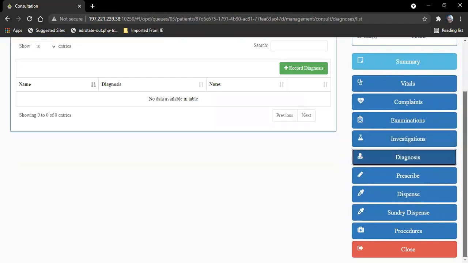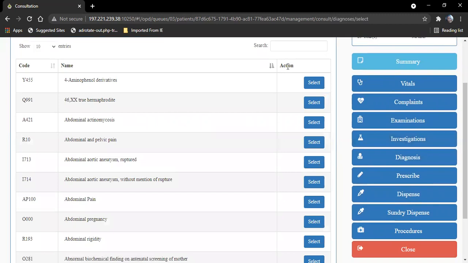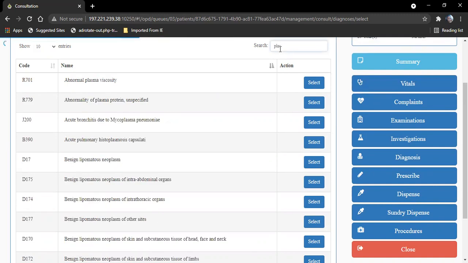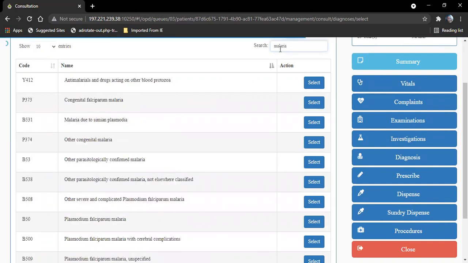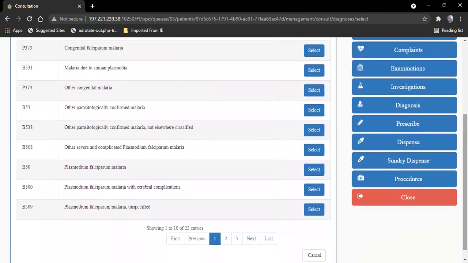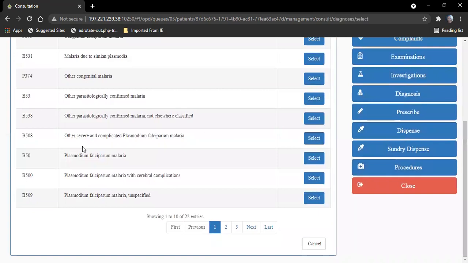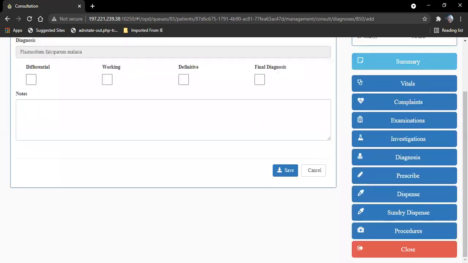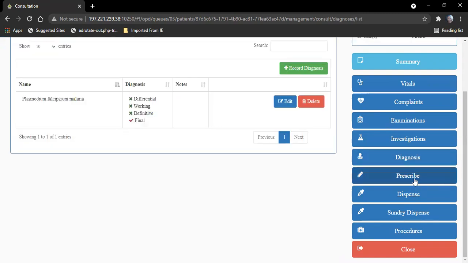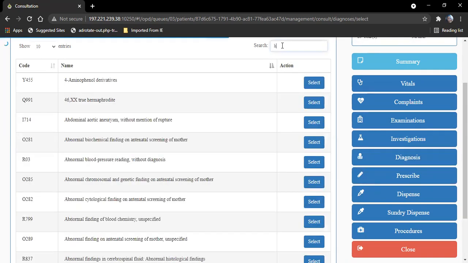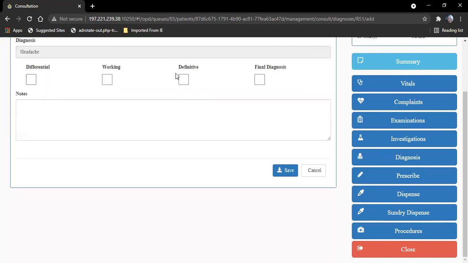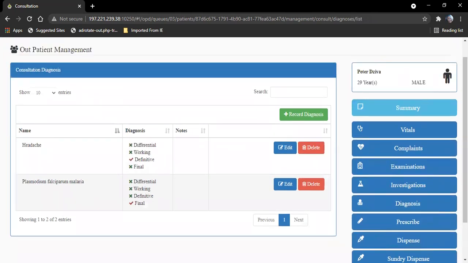Then we're going to go to diagnosis. So when you type in malaria, it will give you a number of types of malaria, and we're going to go with Plasmodium falciparum malaria. We can make this a final diagnosis, and then we save the diagnosis. Now we have to also add another diagnosis for the headache. Then save. All right. After adding diagnosis, then you can proceed and prescribe.